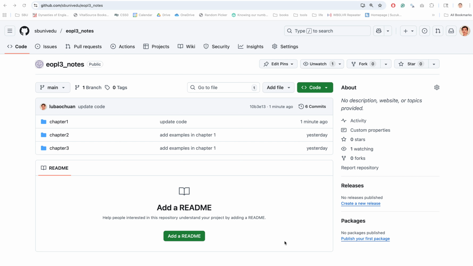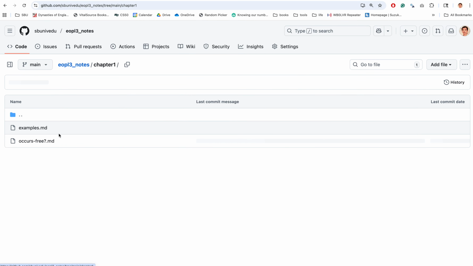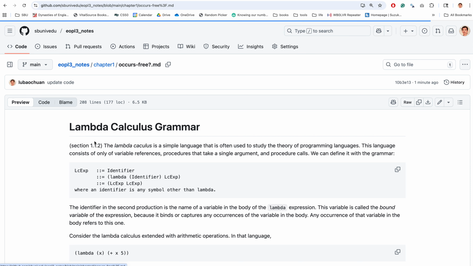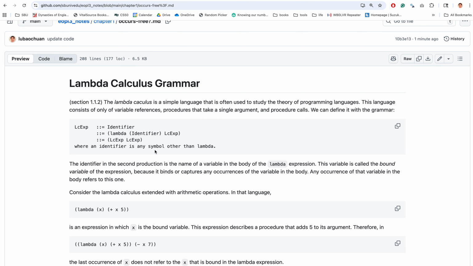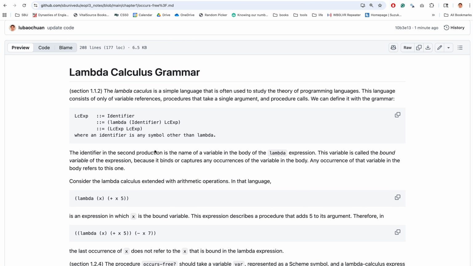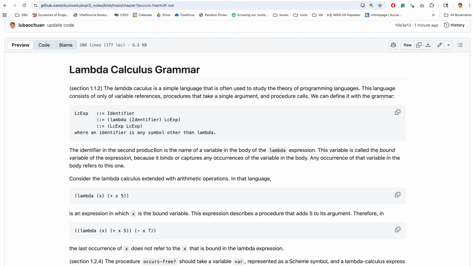Hello, in this video, we're going to walk through another example from chapter 1 of EOPL 3. The code can be found in this GitHub repository. I'm going to go to chapter 1 and click on occurs free. So here is another example of a recursive program that processes recursive data.